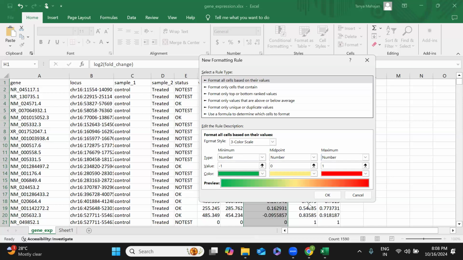Ma'am, please repeat the options. We have to go to conditional formatting, then go to the new rule. Then you will see this small tab in the Excel, and just change this 2 color scale to 3 color scale. You have to change from this drop down menu. Make it 3 here. Okay. Done, ma'am.